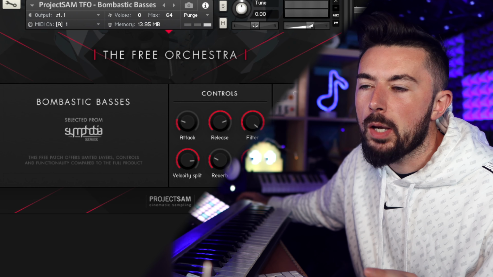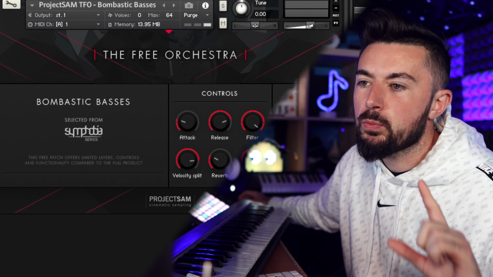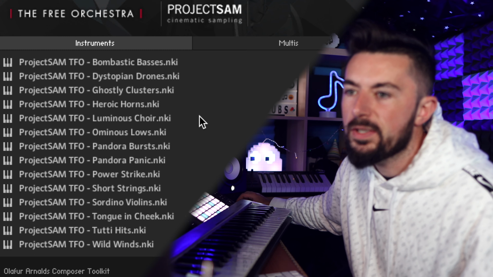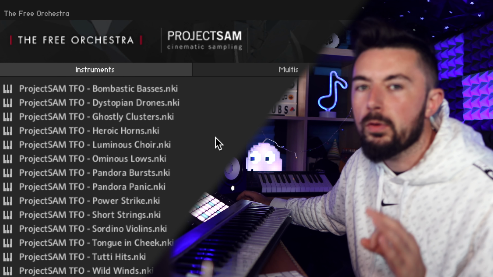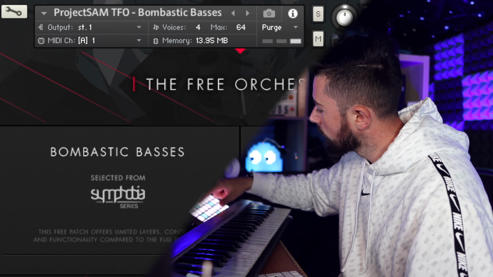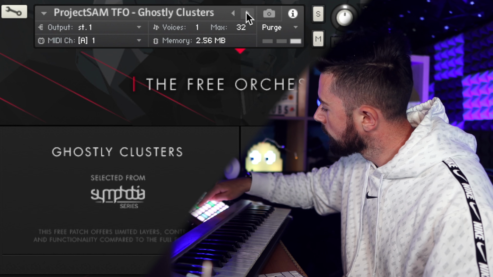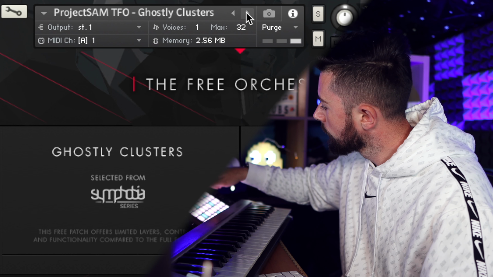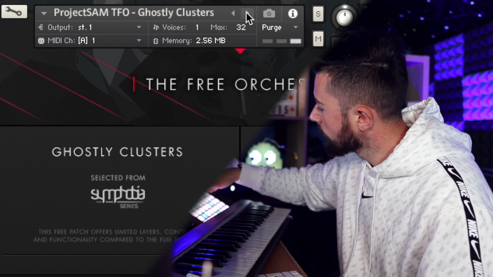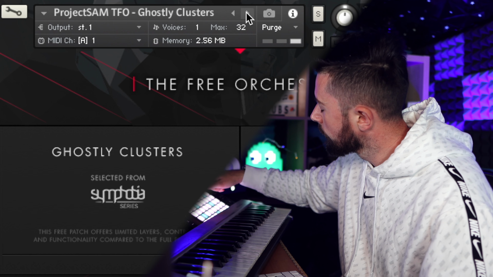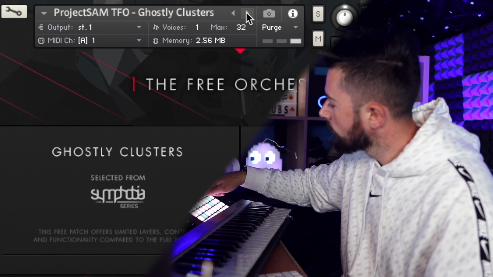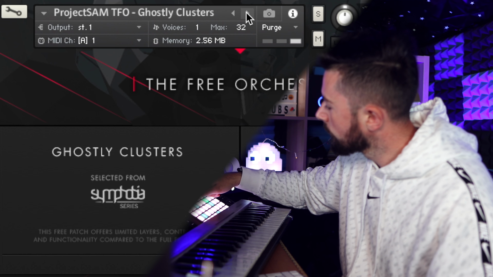The next one is a free library as well called the Free Orchestra. I've showcased this one before, but just in case you haven't heard of it, this is what it looks like. It comes with loads of cool cinematic sounds. Has very cool sounds there for that cinematic vibe. Those last ones you hear in every single horror movie.